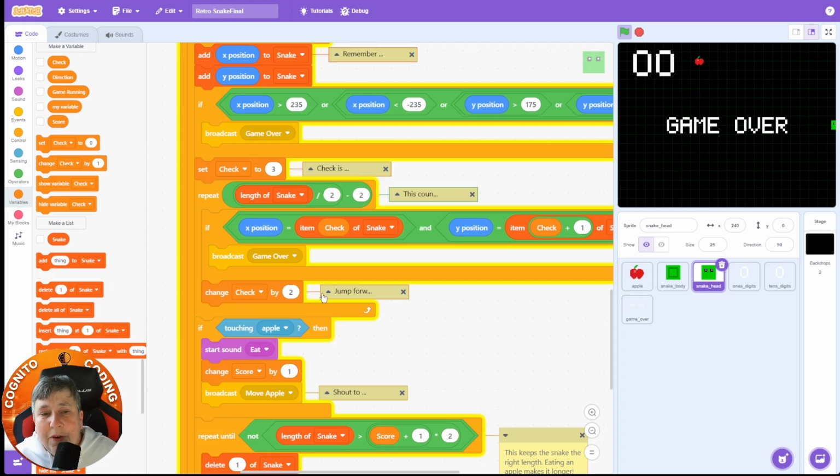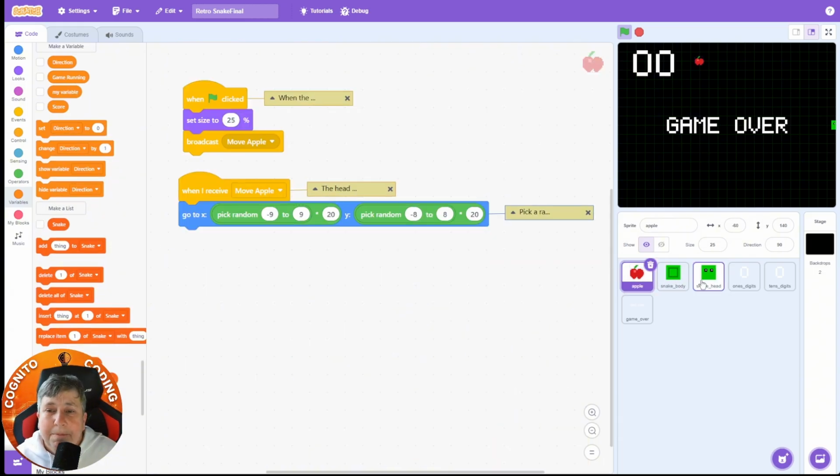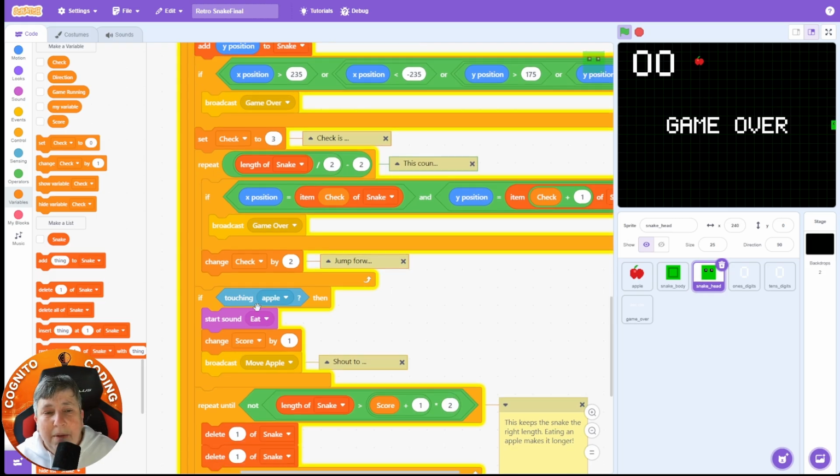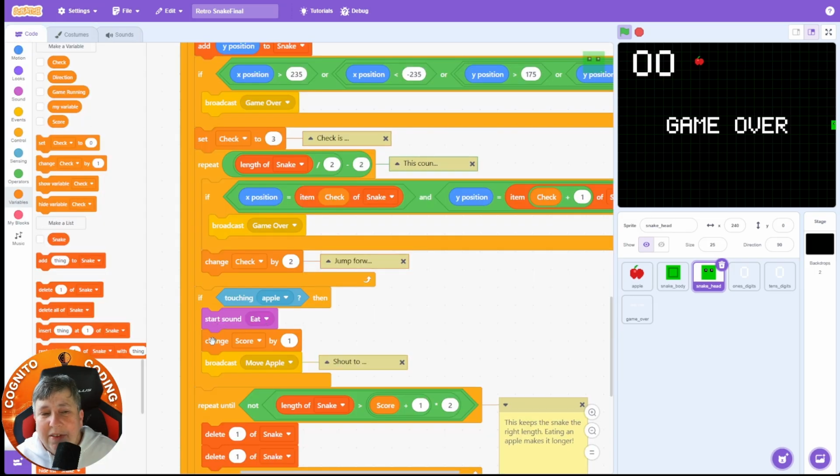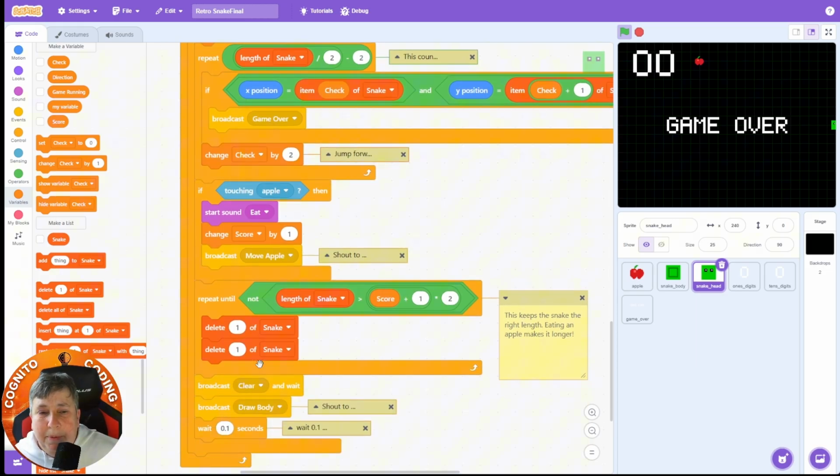And then we've got this here where we jump forward to, remember I mentioned in the list, just to make sure we leave space for that head, and then we move forward to. This is the bit where we're touching the apple, where we trigger that apple code that we mentioned earlier. And you can see there, first of all, we get that munching sound when we eat the apple, that chomp, which is here. And so that says start that sound. And also the score changes, and once the apple's been eaten, we broadcast that, move that apple.